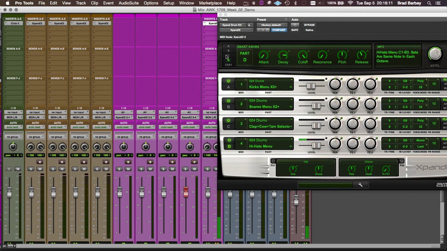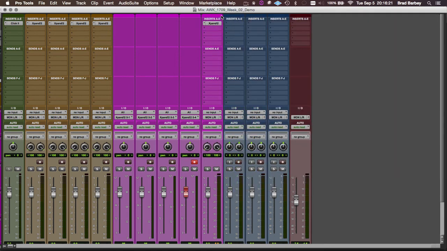So all the way up to B3. Don't know which ones I'm going to use yet, but I've got all the MIDI track outputs routed to the individual channels on Expand. And now I can go ahead and start recording these parts however I want to.